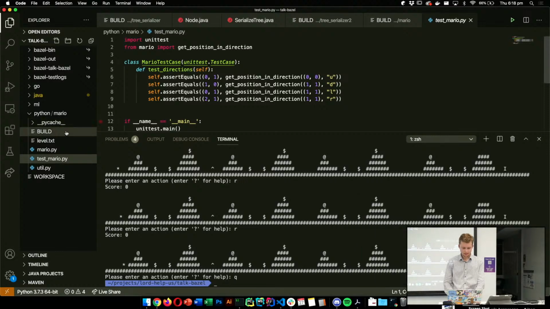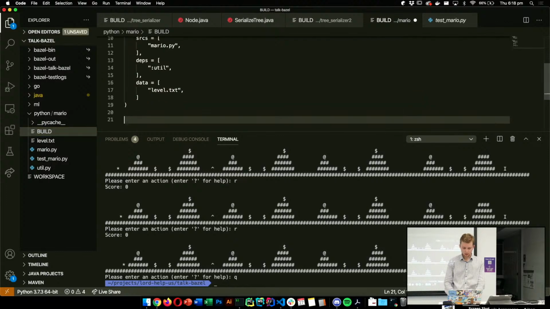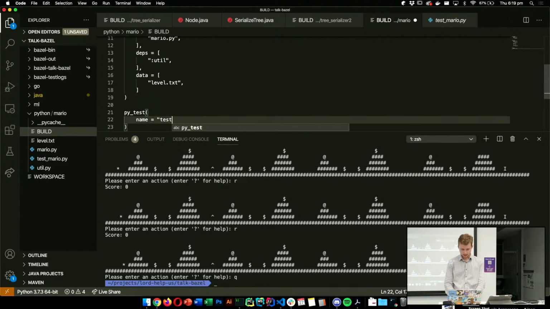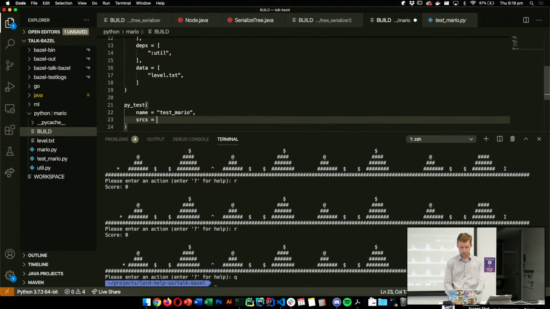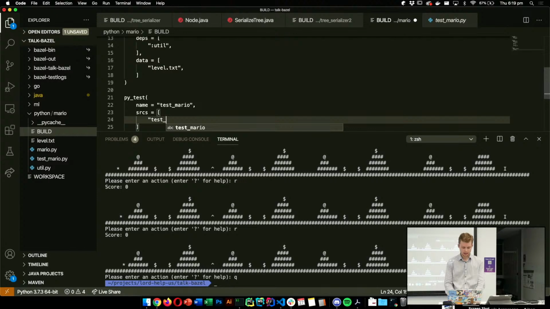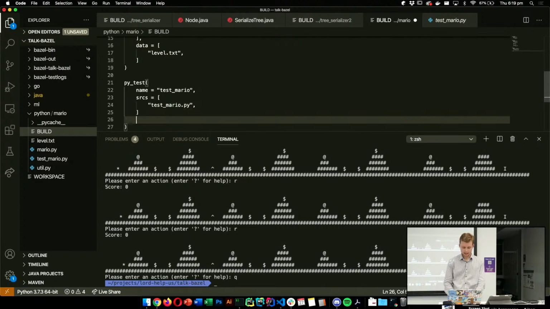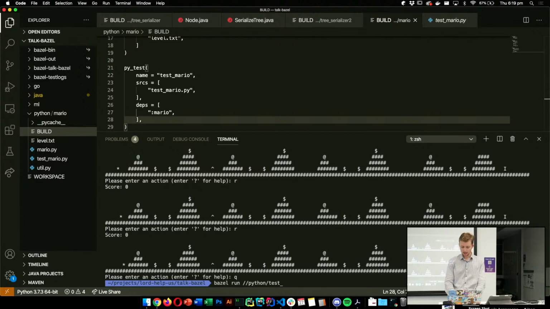Okay, so we've got some tests here. What we'll do is in this file we will create a PyTest rule, and we can do test Mario, and we give it the sources. So in this case it needs this, and it also needs as a dependency the files that it is testing. So we'll give it the Mario build target. And if we then try to run this, so in the Python Mario directory, we run test Mario rule.